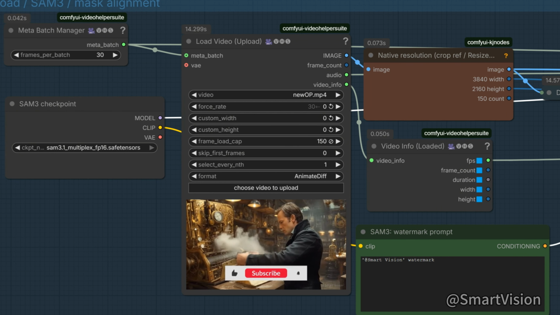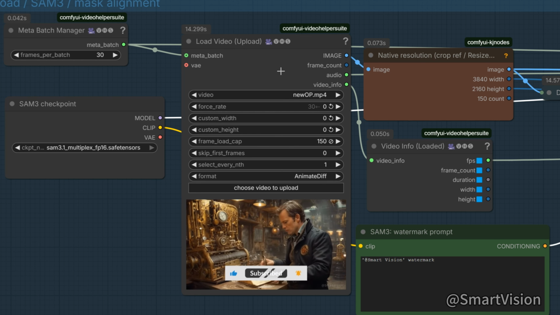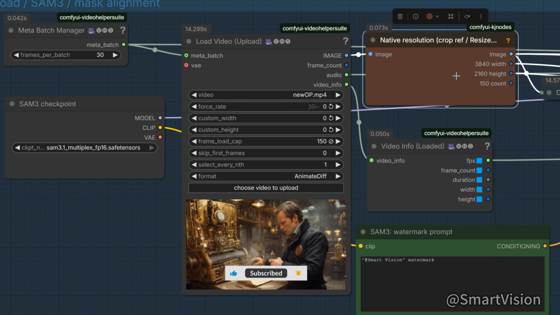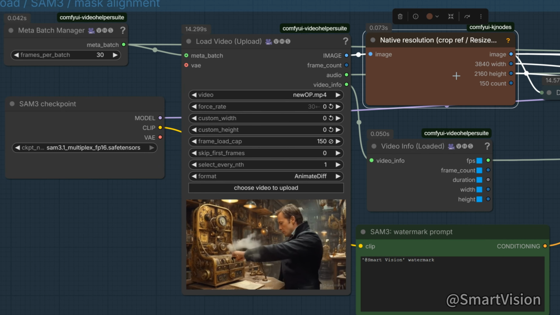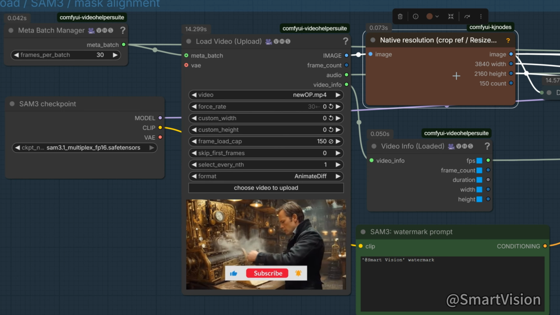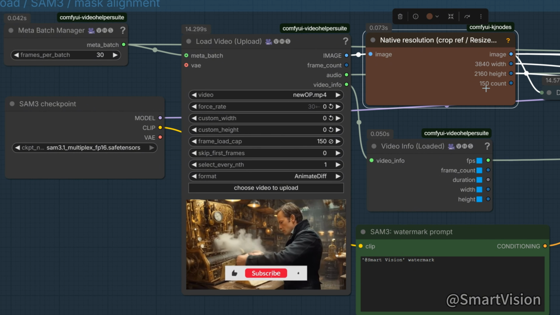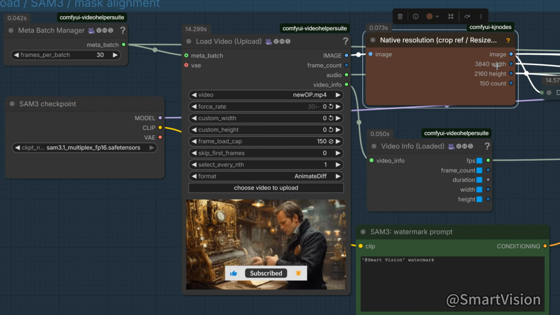At this point, you've probably realized that this workflow actually works. But once you try it yourself, a few issues show up pretty quickly. It can be slow, the masks aren't always perfectly stable, and at higher resolutions, you may start to notice occasional artifacts. So I ended up building my own optimized version, mainly focused on improving speed and stability.